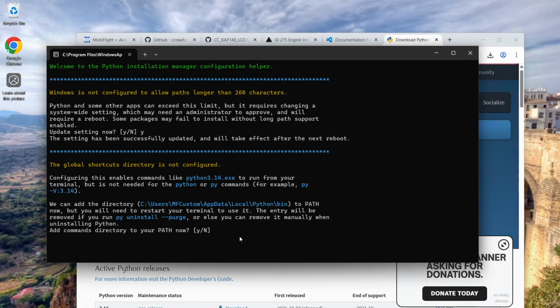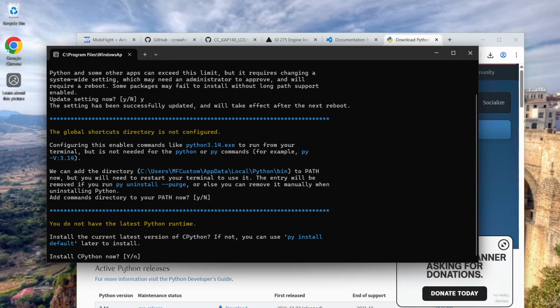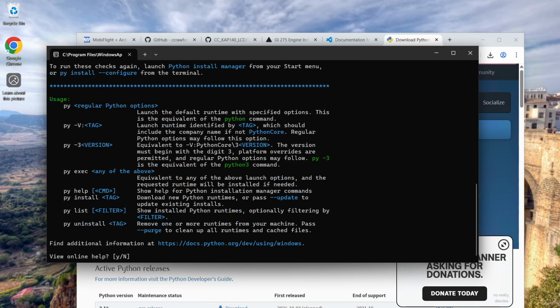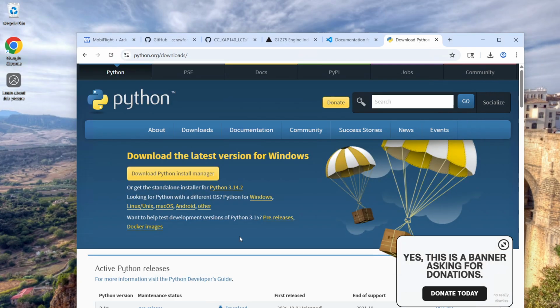And we'll take the default on this one. We don't need that. And we will take the default on that. We don't need the online help. So now we've got a working install of Python.